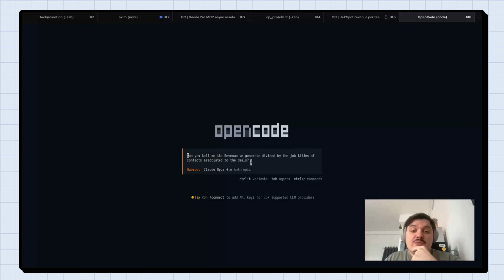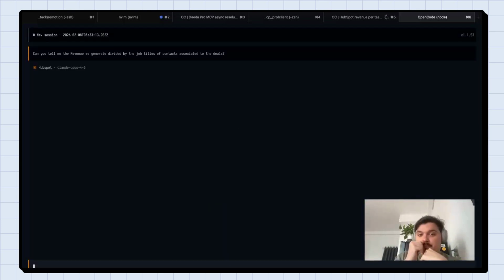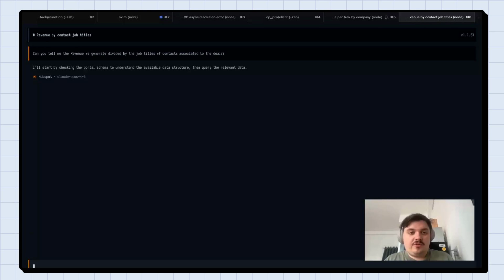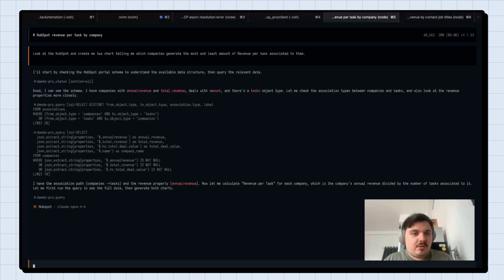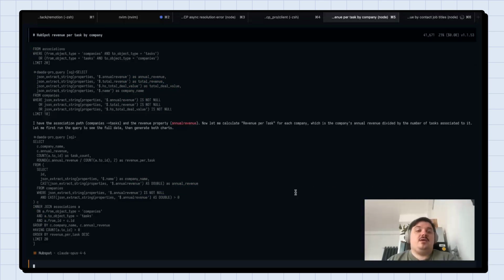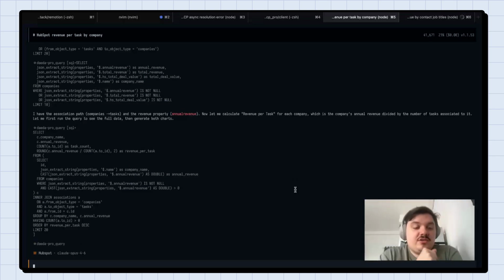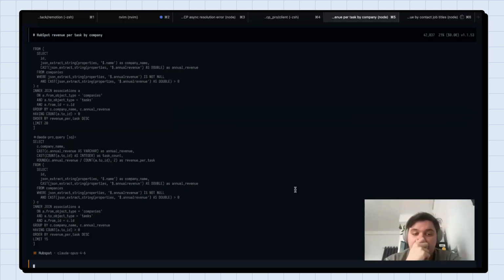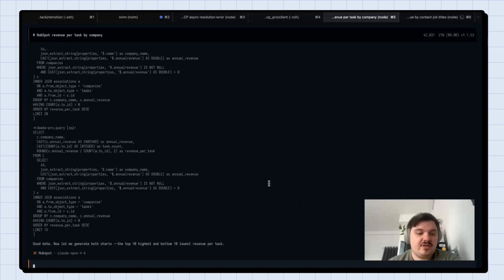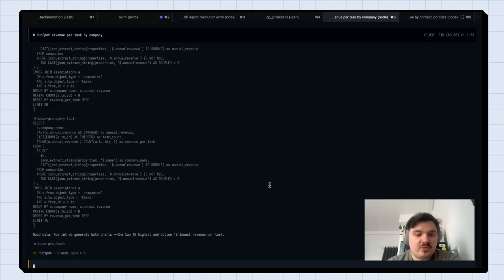Can you tell me the revenue we generate divided by the job titles of the contacts associated to the deals? Pretty tricky. What we could do is we can fire these off, and I've beefed up my Daeda MCP so that, fingers crossed, these should throw up some graphs very, very quickly. So you can see it kind of churning through all the data.